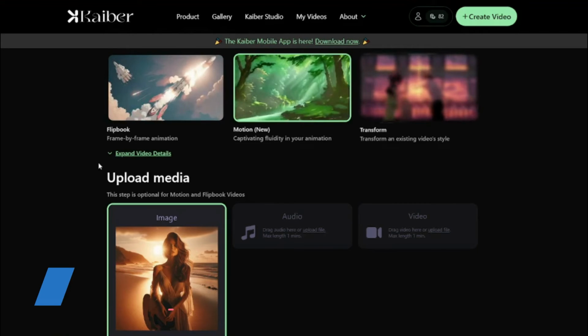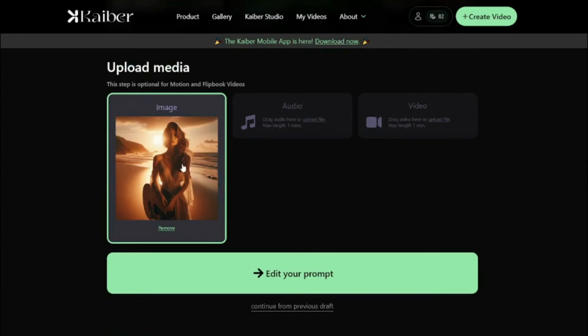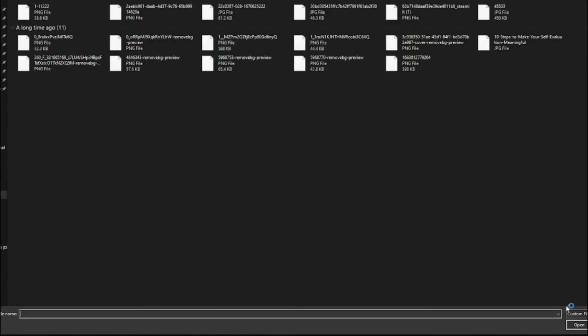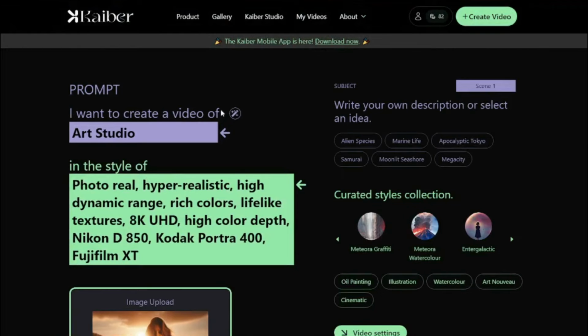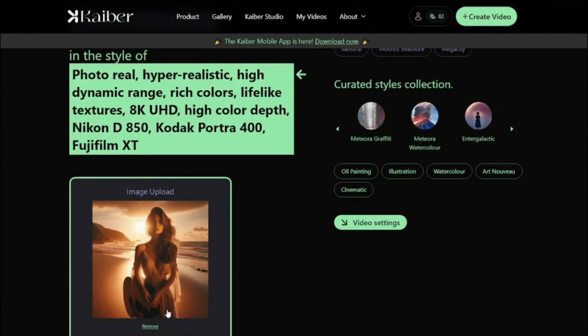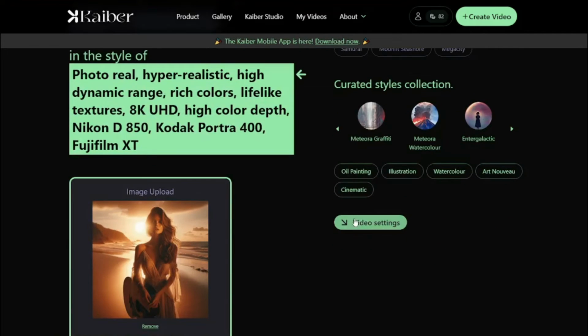All right, so for the photo to video feature, let's try one more example. This image will be photorealistic, a realistic portrait kind of example. So I've taken this image of a woman standing on the beach. This is a very amazing image. It was generated from DALL-E 3, and I'm going to edit my prompt. I want to create a video of our studio. So I want our studio instead of the beach behind the woman, and the style is going to be photorealistic, hyperrealistic, high dynamic range, rich colors, lifelike textures, 4K UHD.